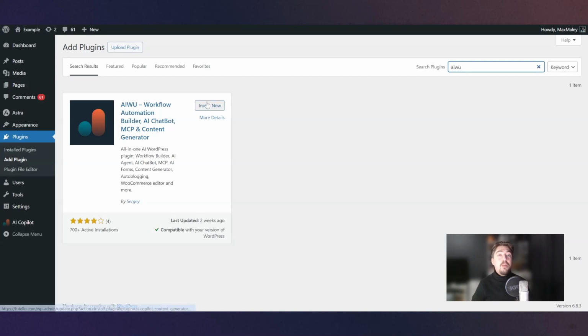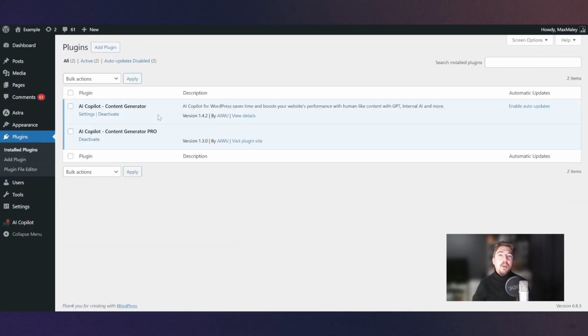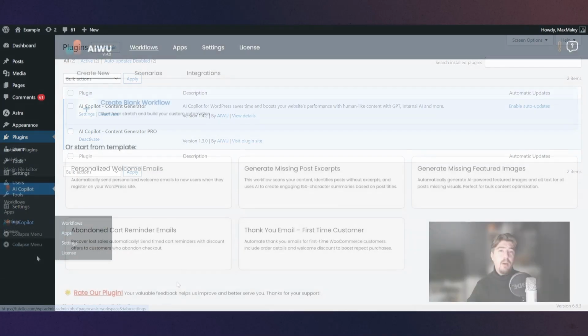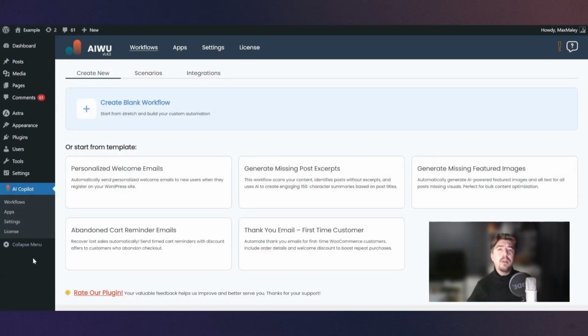Of course, first make sure that you have the Ivy plugin installed. With this workflow builder, you can literally automate anything in WordPress. Now that the plugin is installed, let's go into it and create our first workflow. Of course, we could create a new workflow, but let's use the template to generate a featured image and its alt text for any posts that are missing one.